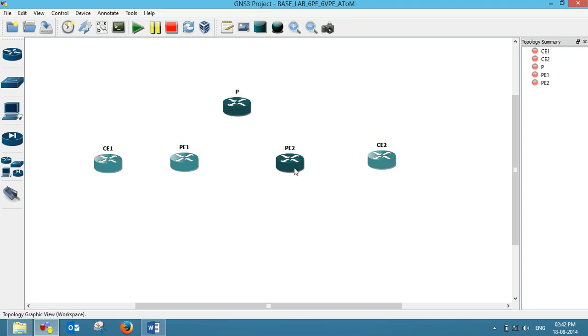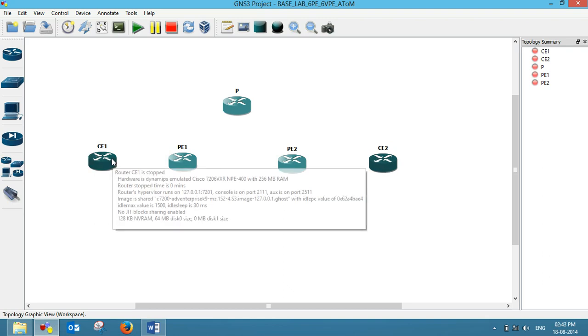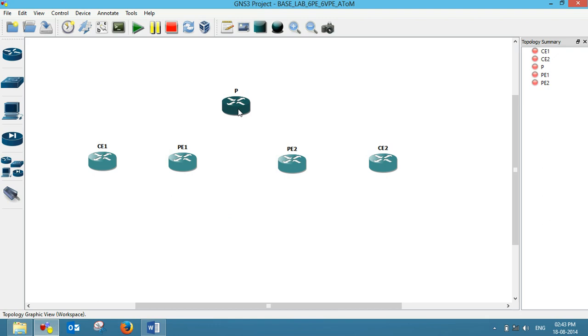Okay, so this is the provider router and this is the provider edge router. This is P, you all know what is P, and this is the provider edge 2. Okay, and this one is client 1 and this is client 2, and we need to communicate from client 1 to client 2 over the IPv4 network. So in this lab basically we will create an ISP network, and in further labs we will create a tunnel between client 1 and client 2.